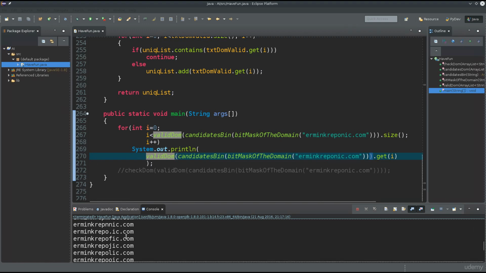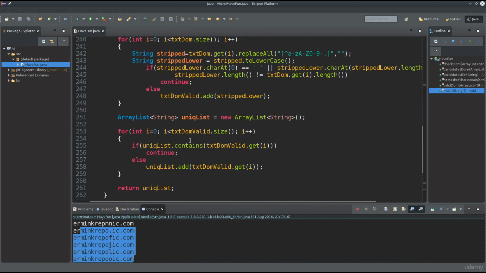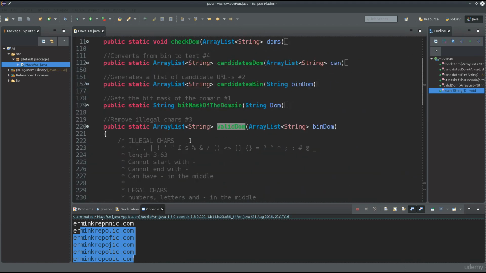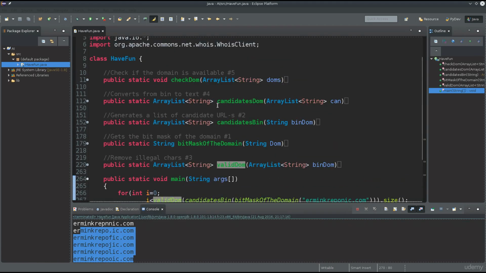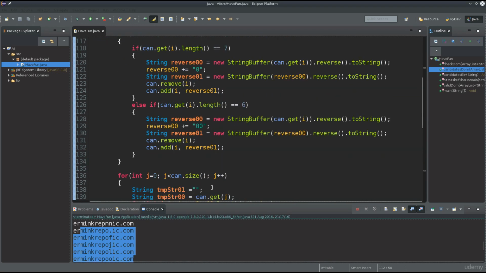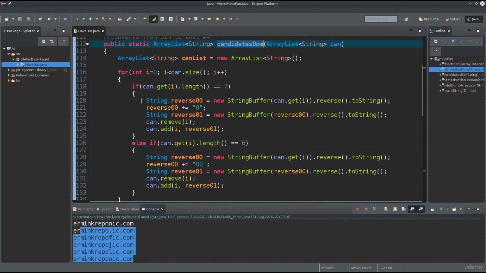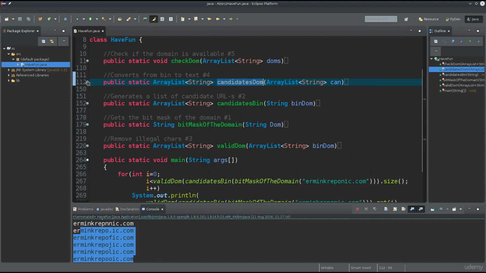So there you go. You run the function and you get a list of domains which you can use to query the servers and to see whether they are available or not. So we get out of the third function, and the fourth function just converts from binary to text. That's all it does. We have called it before. No big deal. I have already shown this to you. So let's just go ahead and close this.